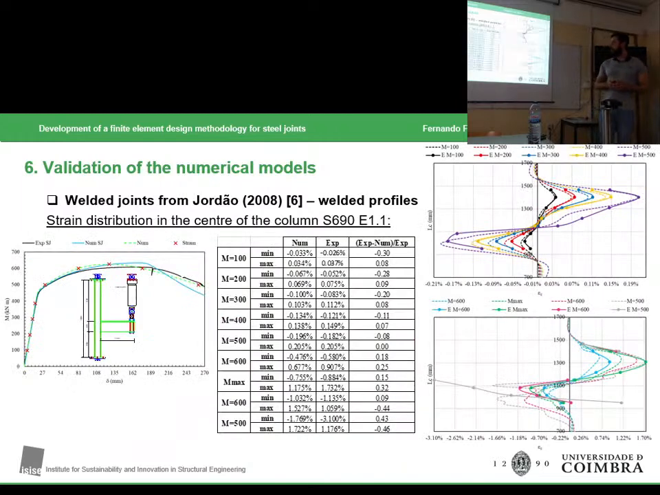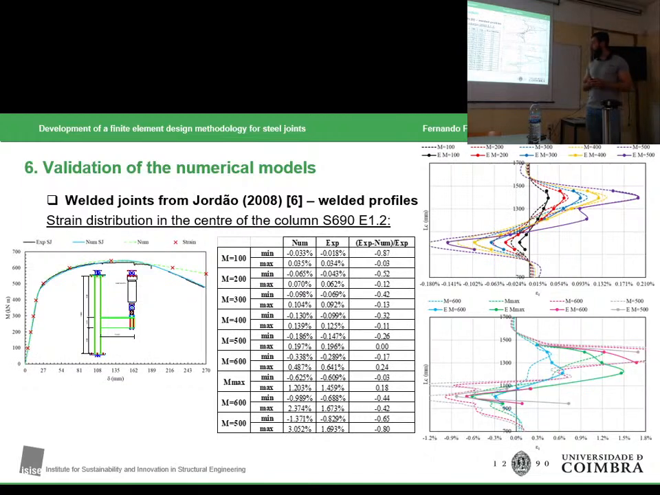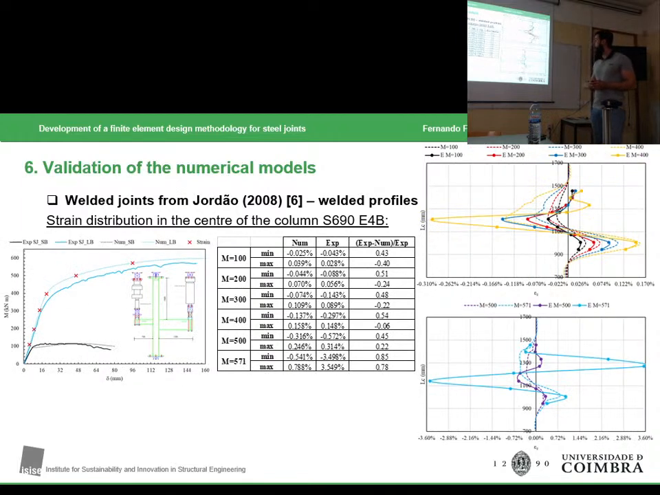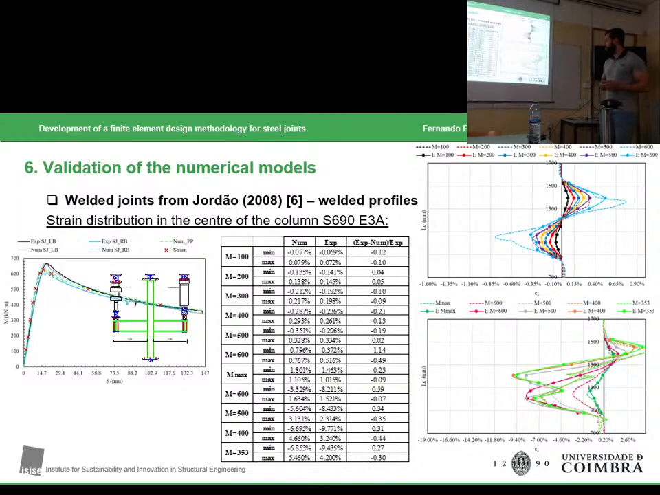So this is the strain distribution in the center of the web panel. These are cuts which were done in the numerical model. So this is a comparison. The lines with dots are the experimental, and the dashed lines are the numerical. So there's a very good agreement as well. On the top you have the strains before the maximum load, and on the bottom after the maximum load. Here as well we have a very good agreement, especially before the maximum load. So for all the joints, the results are pretty good.